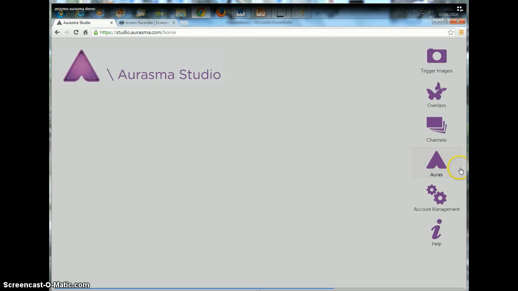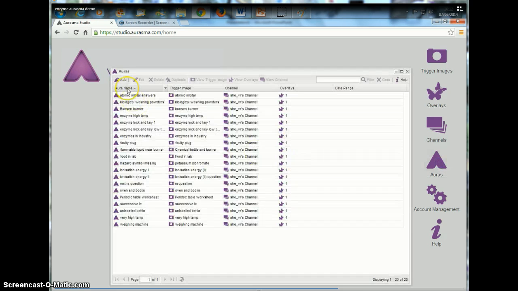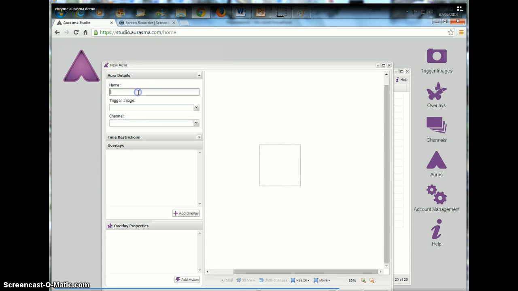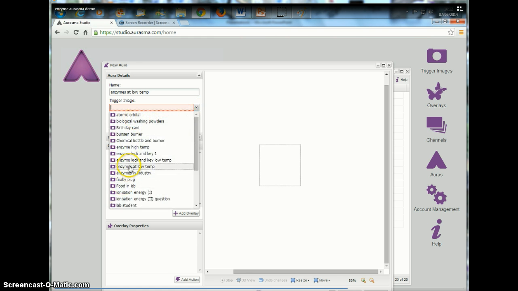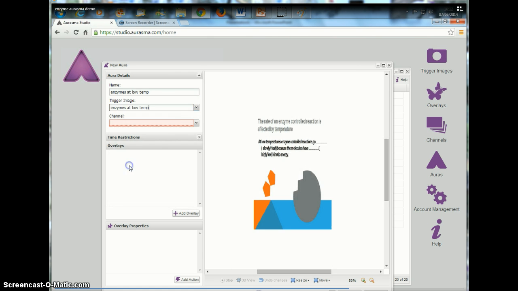To create an aura, you need to click on the auras channel on the right hand side of the main screen. Click on Add. Give your aura a name. Link it to the trigger image. So click on the drop down menu button here. So I've got enzymes at low temperature. The channel that I want it to link to.